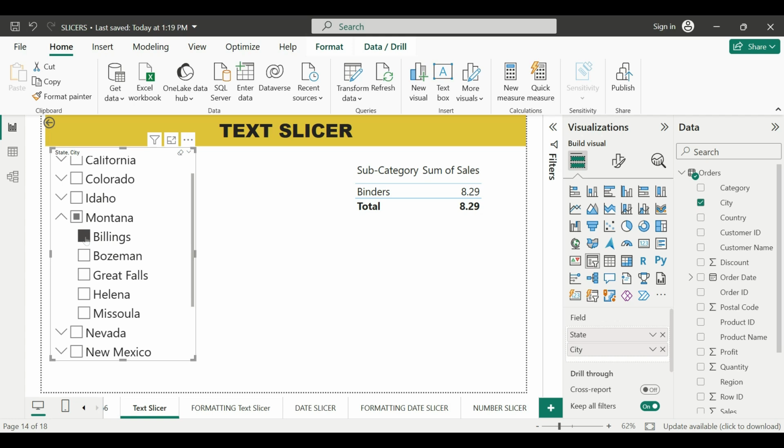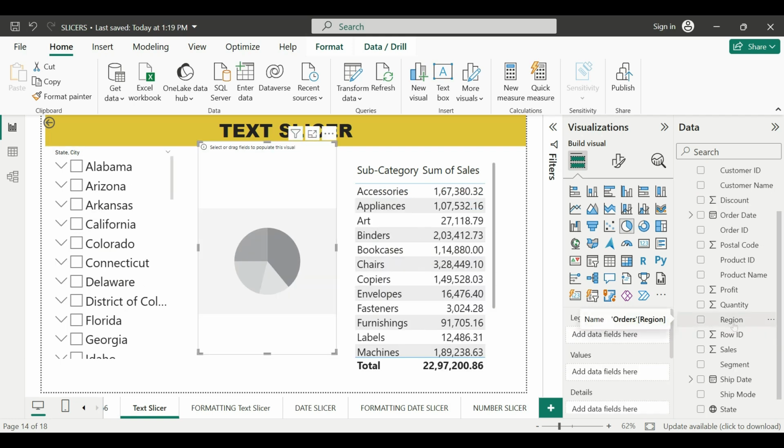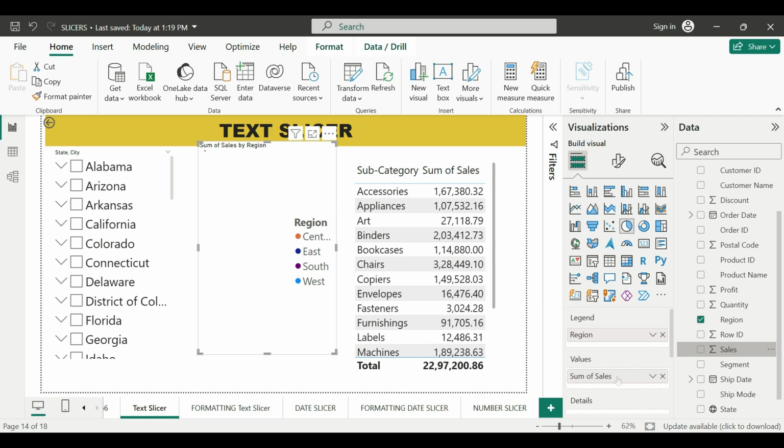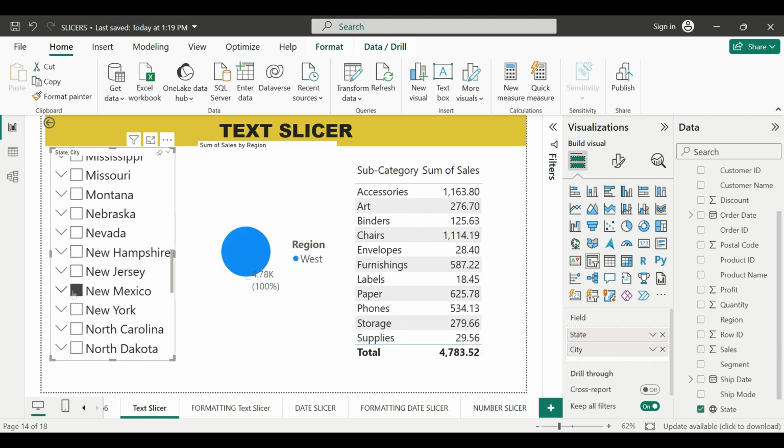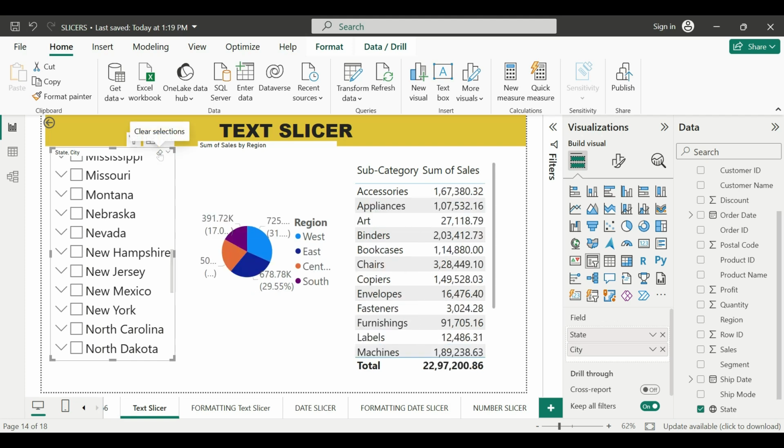Not only this, you can filter the entire report itself using this one single slicer. Let me show you with one more chart here. I'll create a simple pie chart for region and sales. If I select New Mexico, you can see this value will change. In fact, whatever charts and visuals are present on this page will change. If you want to clear the filter, you can always click on this clear button and the filter will go away. Creating and deleting is very easy. So that's it, I hope you have understood how to create a simple slicer in Power BI.